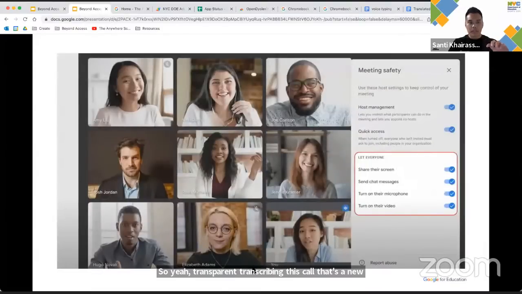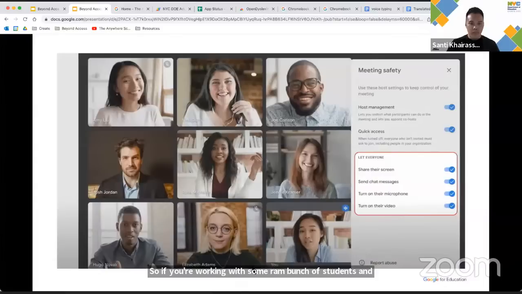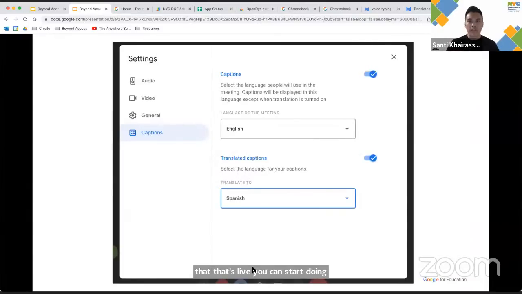There's more meeting safety options that you can have when you're using Google Meet. So right here, if you're using Google Meet, again, with your DOE Google account, you can choose whether you want everyone to share their screen, send chat messages, turn on their mic, or turn on their video. All right, so if you're working with some rambunctious students and you want to disable video and microphones and chats for a little bit, you can do that in Google Meet also. That's live. You can start doing that now in Google Meet. So that's pretty cool. All right, and then I just spoke about this, the translated captions.